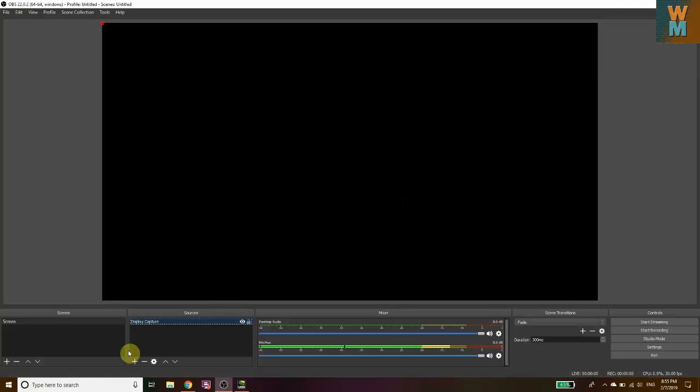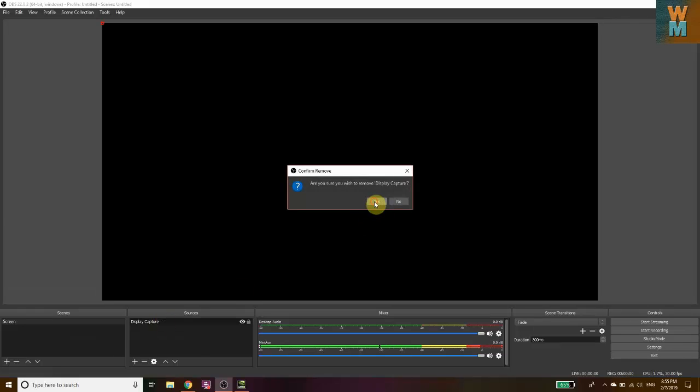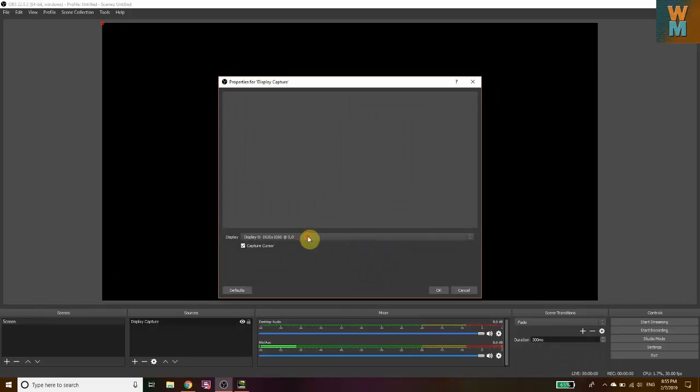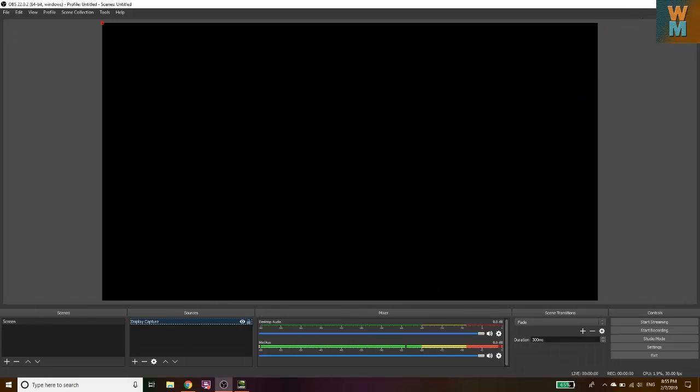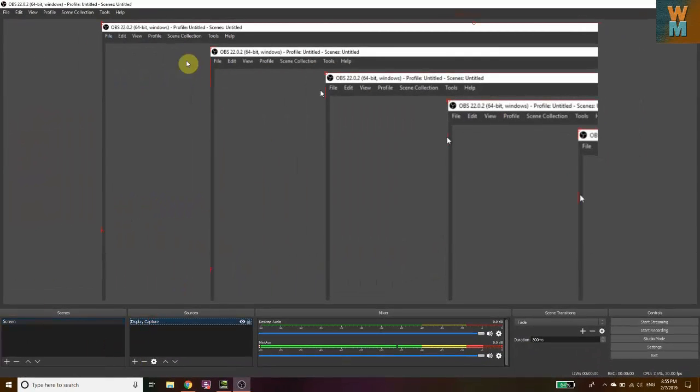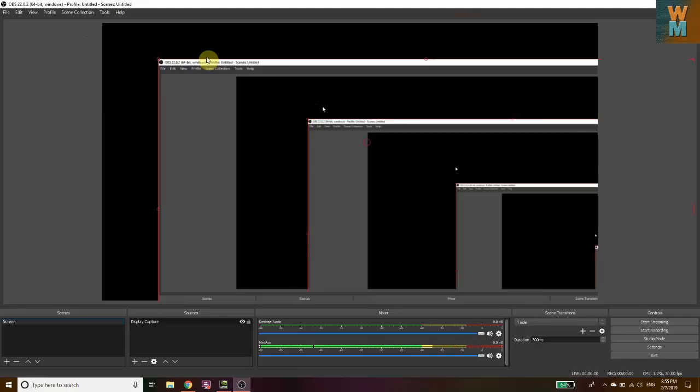And now if you delete this display capture and add a display capture, it is not showing. So now you need to restart your OBS, close it, and restart the OBS, and you can see the display capture is now showing all this in your screen. So now you can record all your screen like this, and you can get rid of this black screen. So that's a very easy method.